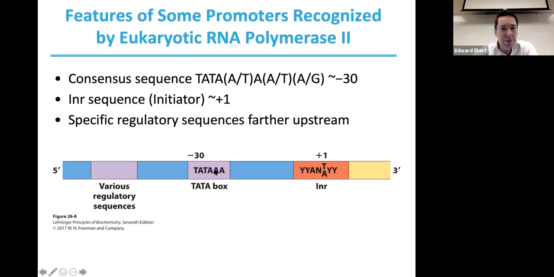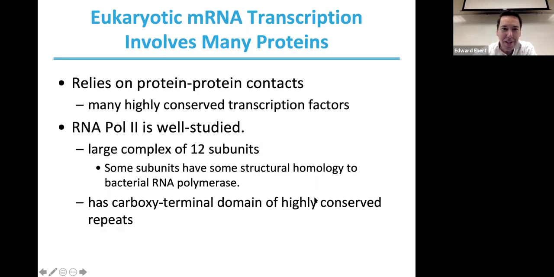We do see something similar. There is a TATA box. Note that it's about 30 base pairs upstream as opposed to 10. We have an initiator sequence in here, and then we can have various regulatory sequences a few dozen to a few thousand base pairs away. They can be really far away. Anyway, we're going to have a lot of proteins in here. So if you thought there were a lot of proteins and subunits involved for bacterial RNA transcription, it gets worse here. So there's a lot of protein-protein interaction to drive this transcription.